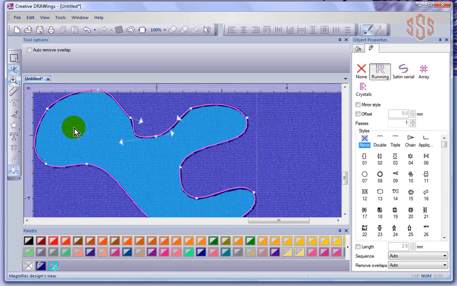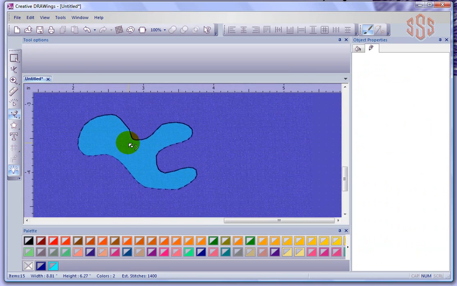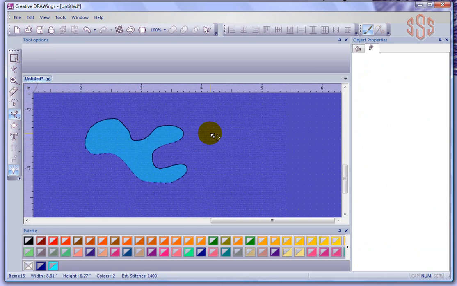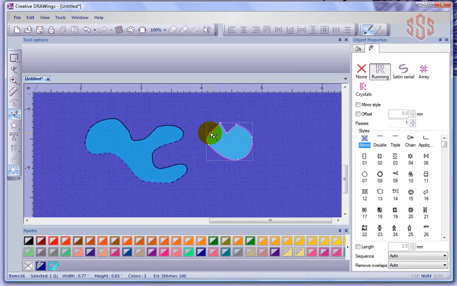So I'm going to choose the Bezier tool now and draw another shape. Remember, with the Bezier tool, I need to click each time to insert a point, and I can click and drag to create a rounded point or to create my curve, and then I'll close my shape and I'll right click to let go.